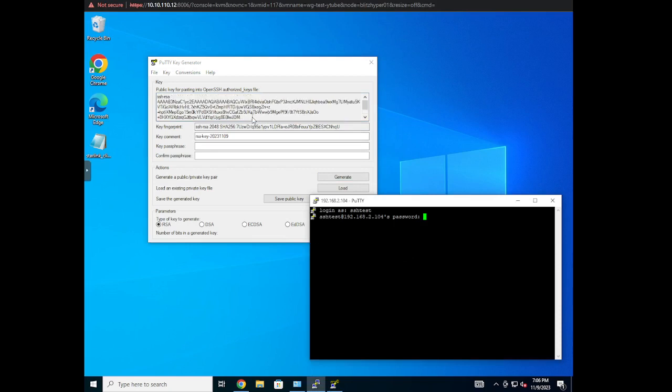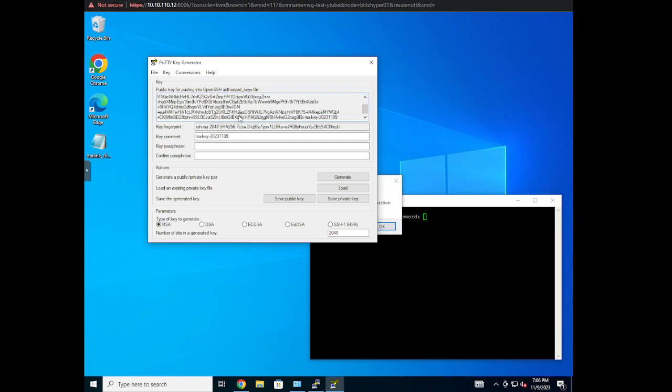But I first want to show you guys what that looks like. So this is the key. As you can see, it's a long string. It's longer than any password that you would reasonably use. Okay. I'm going to give it a comment. This is optional, but I'm going to call it SSH key. All right, you can call it whatever you want for yours.